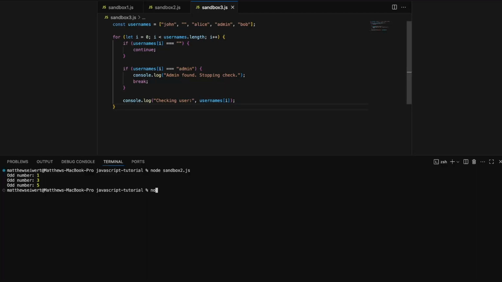Now we can actually see that. So if we go to the terminal, we can say node sandbox3, and we'll see that here.